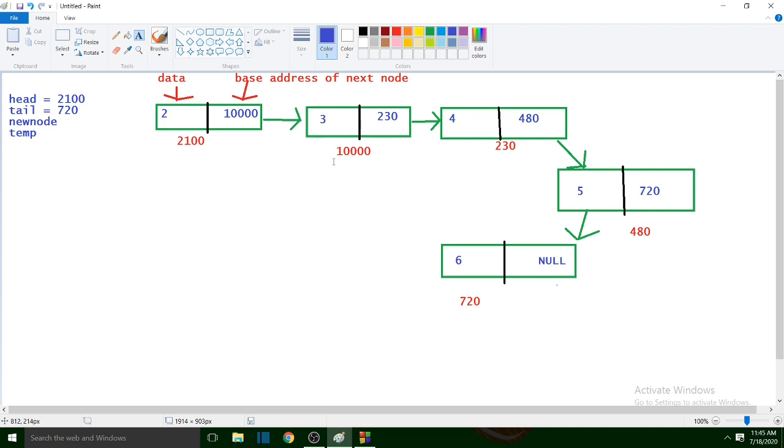So when this node was created, here we added this variable, this base address, right. And when this node was created and the user wanted to add another data, then this address was stored in here. And that's how we keep doing that till the end. And in the end, this next part will contain null.